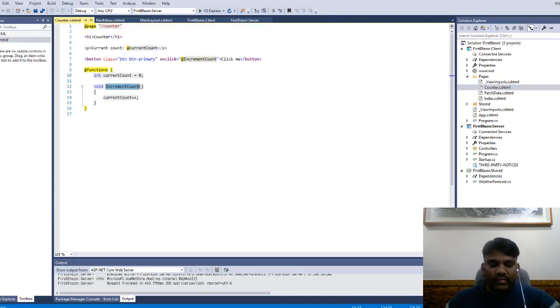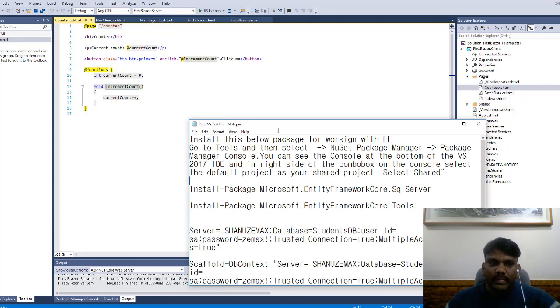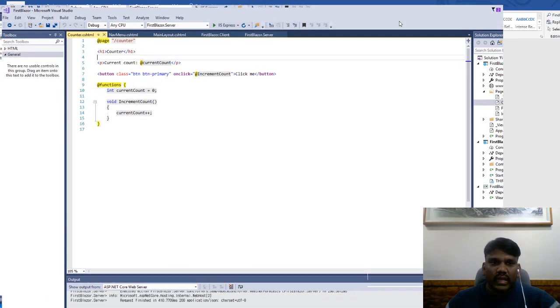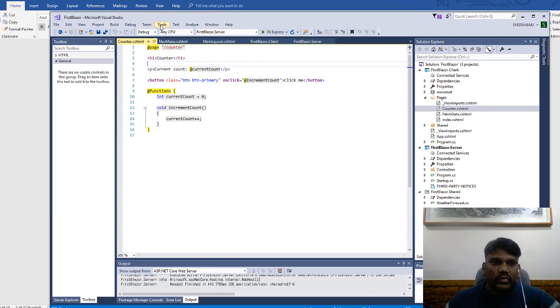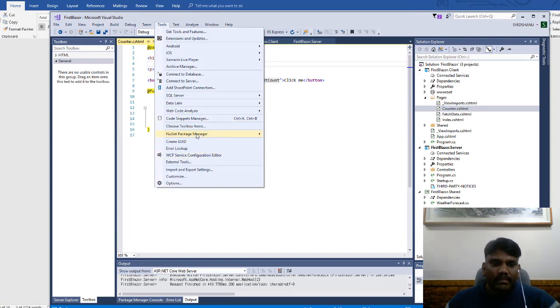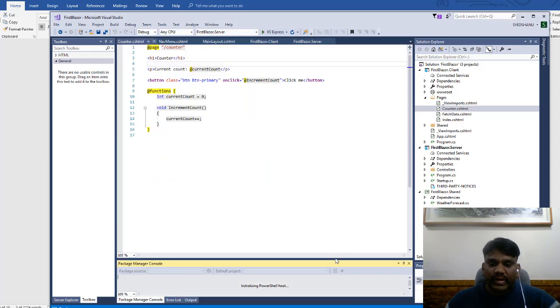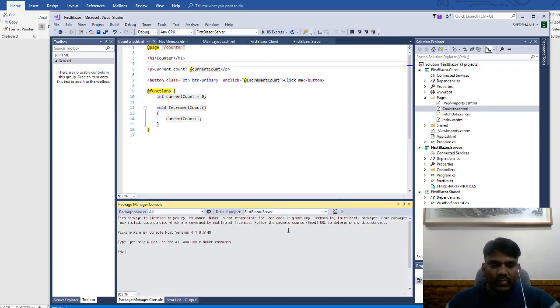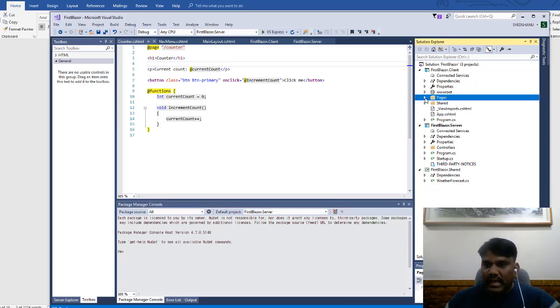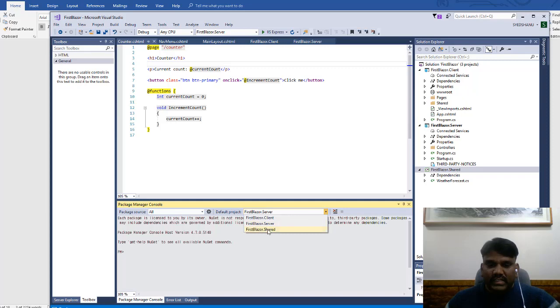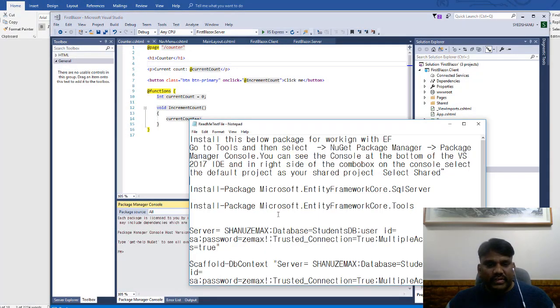First, as I told, we need to install the packages. To install the packages, we go to Tools, select NuGet Package Manager, and select Package Manager Console. Since we have three projects: client, server, and shared, we will be installing our packages in the shared project. For that we select the shared project, and first we install the Entity Framework SQL Server package.